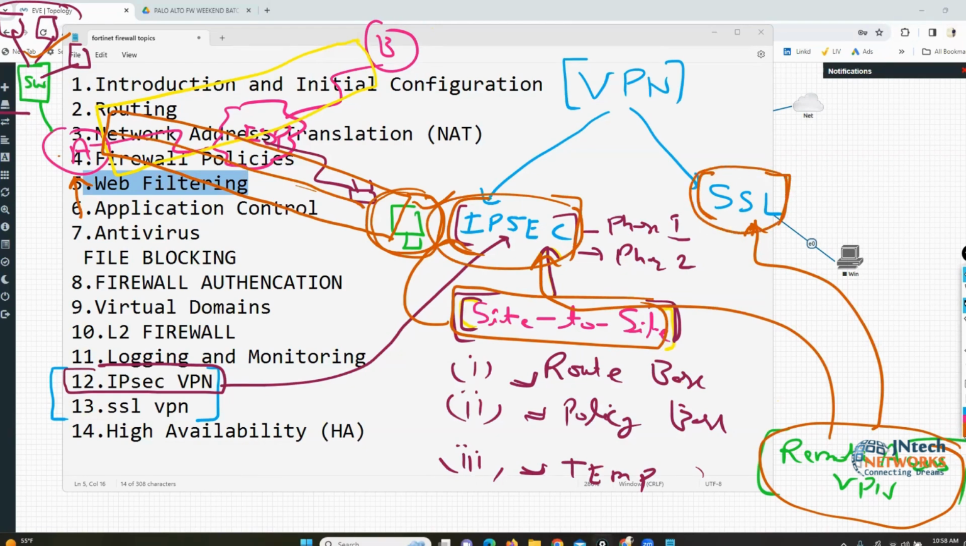Now the question is, what is the difference between IPsec and SSL? Because we have two options for remote access. Which one is a popular option? We'll discuss in the topic which one is a popular option and why.